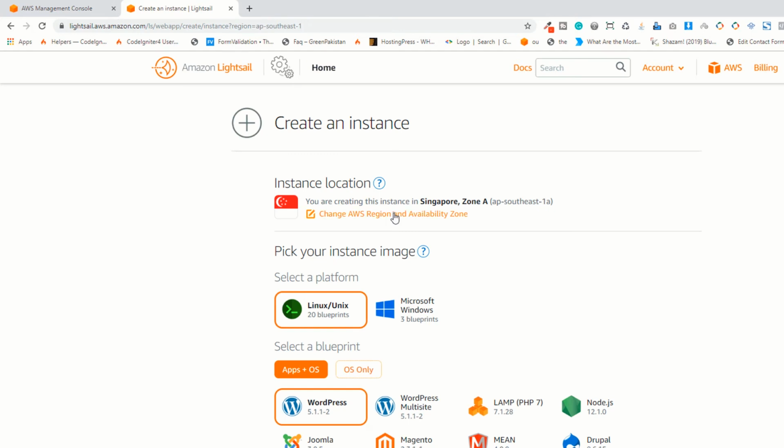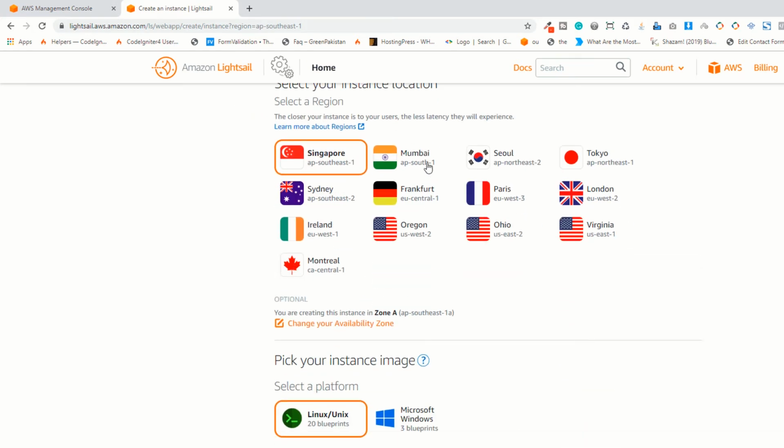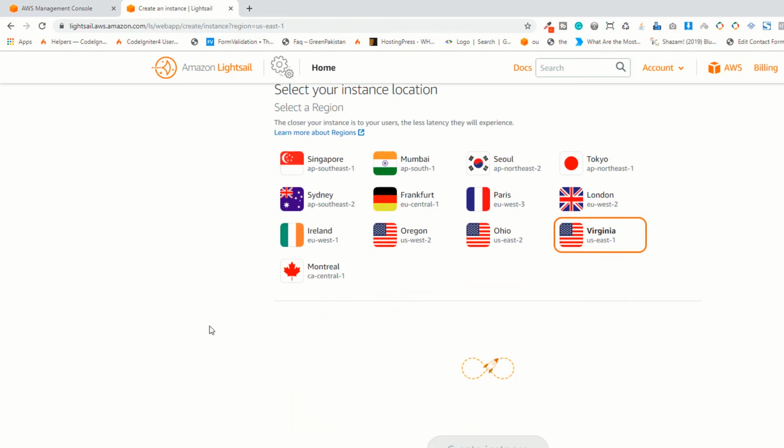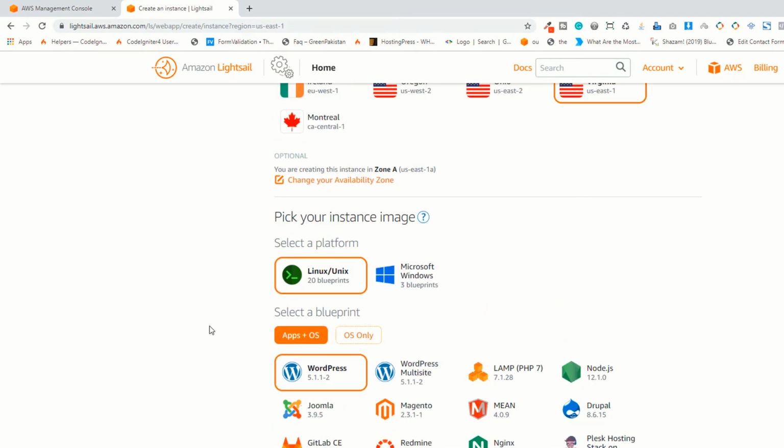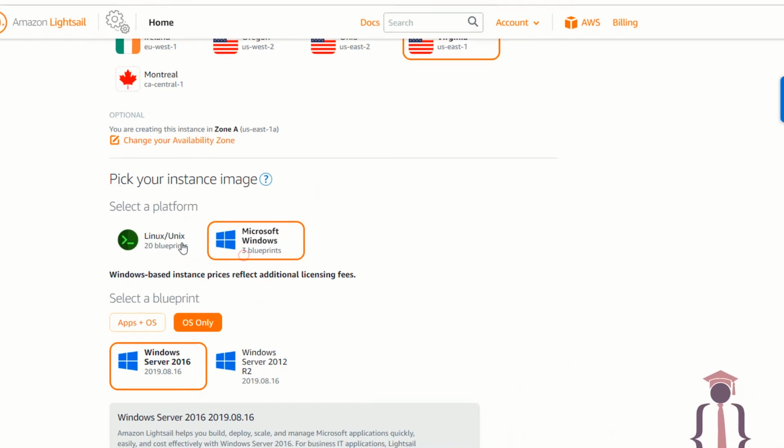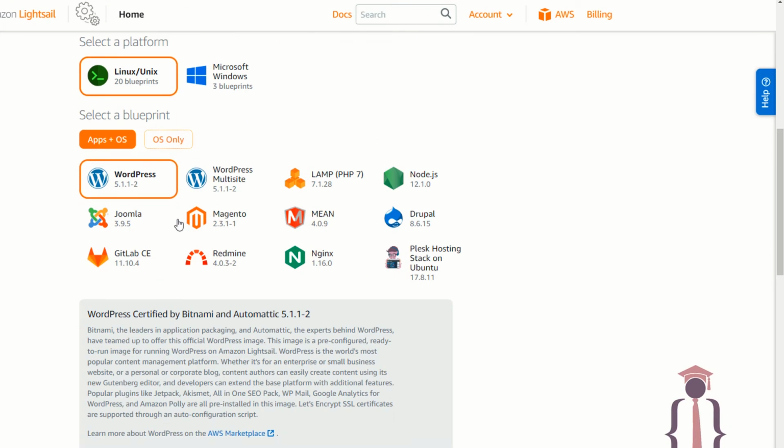Now you have to choose your region. I am selecting Mumbai or Virginia. Okay, I am selecting Virginia. Now you have a few choices. Either you are working on Linux or on the Microsoft platform. Just choose your platform. I am choosing Linux.